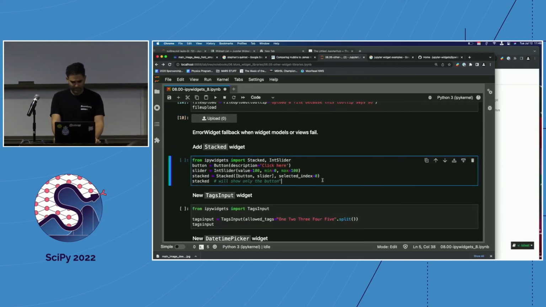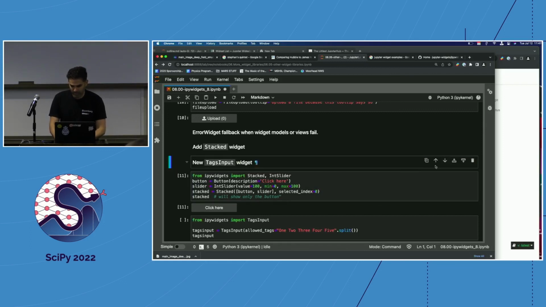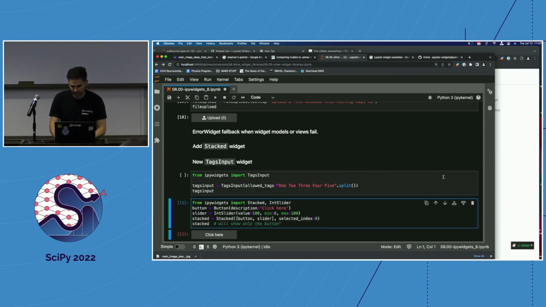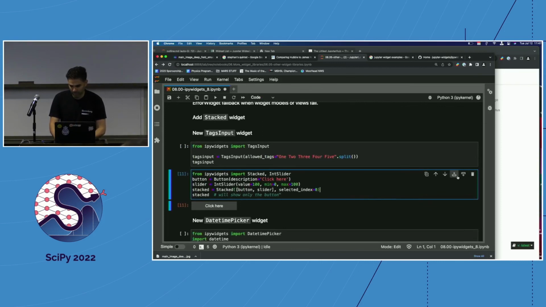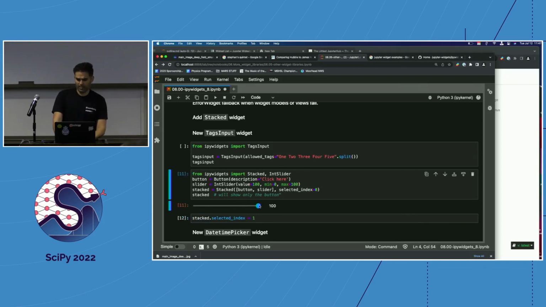There's a new stacked widget. What this thing does is essentially allow you to display one of the widgets, based on the selected index here. So we have two widgets, a button and an int slider. So if I change this here to, there's no escape button here. So how do I do this? No idea how to do this. Okay, yeah, that one. So if I do stacked.selected_index equals 1, then you can see the slider. So that's a new addition.